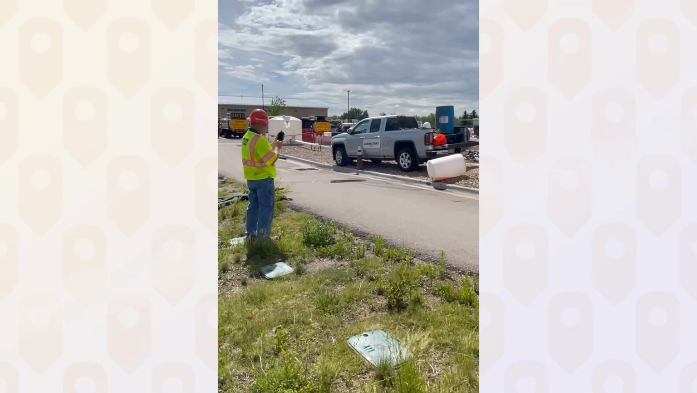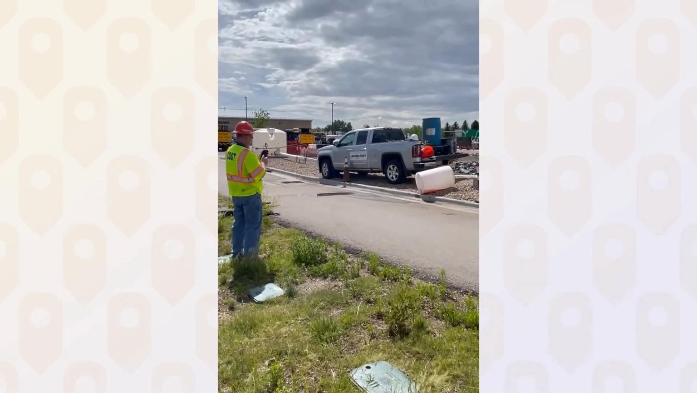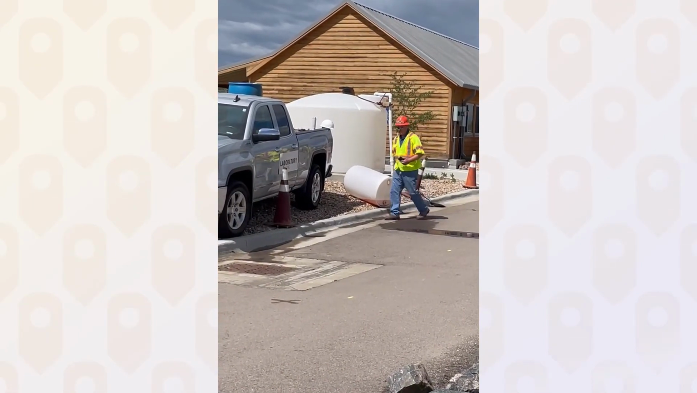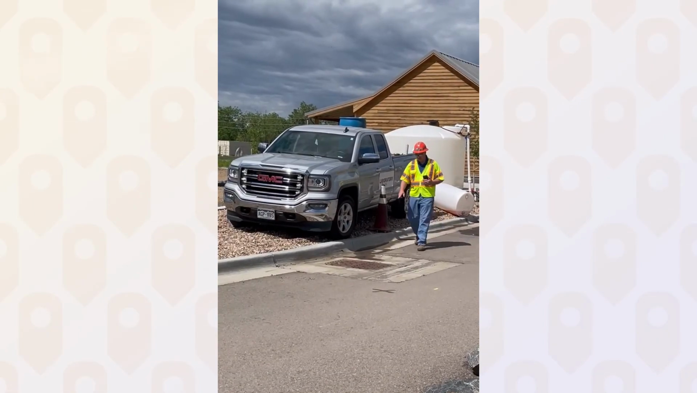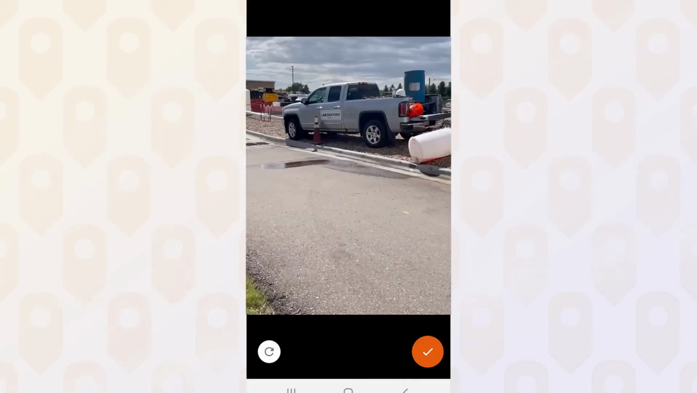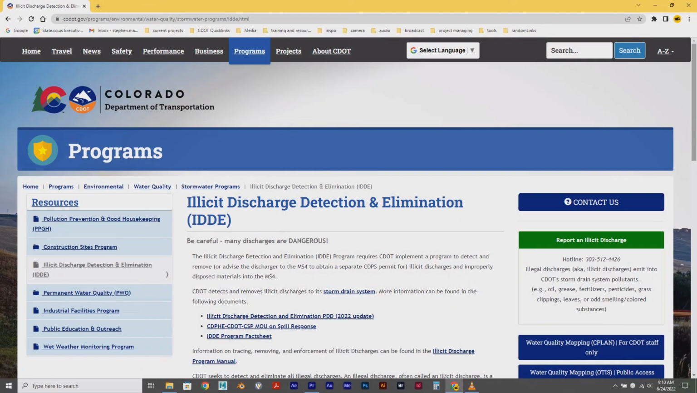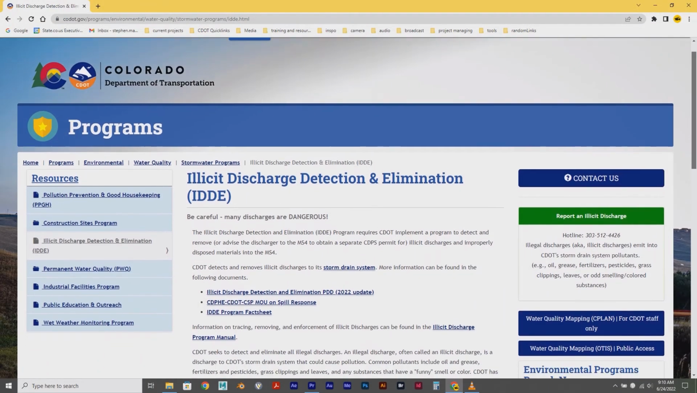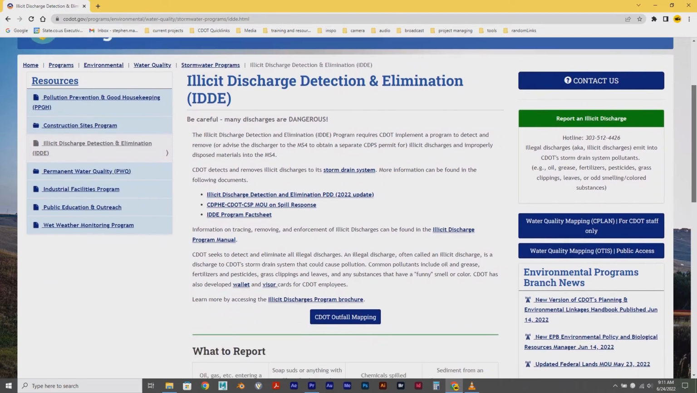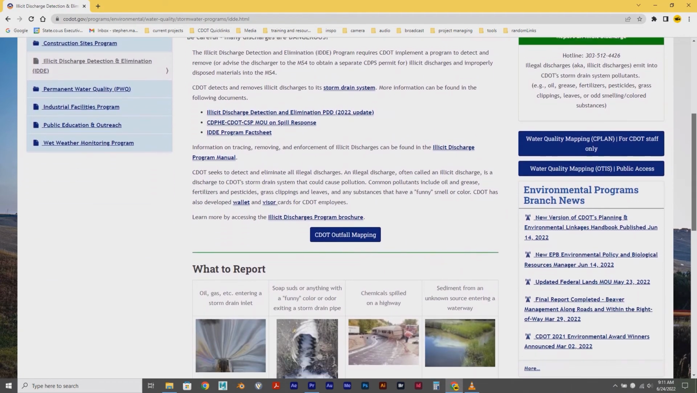If you are able to speak with someone at the site, make sure to let them know that we will be filing the illicit discharge with CDOT and to contact CDOT with any information pertaining to the illicit discharge. If the image is satisfactory, hit the orange checkmark button in the bottom right corner of the screen to proceed to the next step. To retake the image, hit the white circular arrow button. For more information on what constitutes an illicit discharge, please visit CDOT's IDDE program site or MS4 permit.